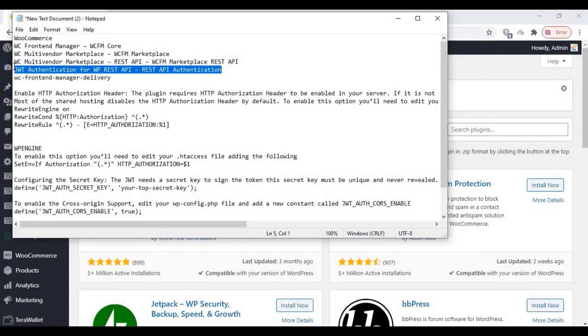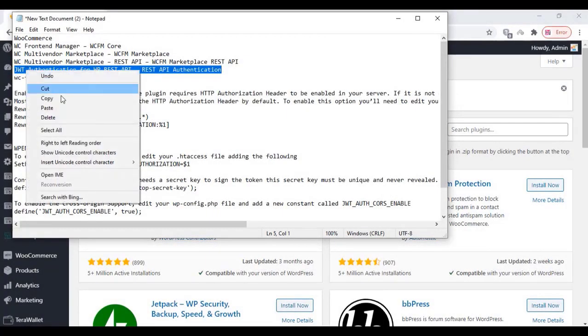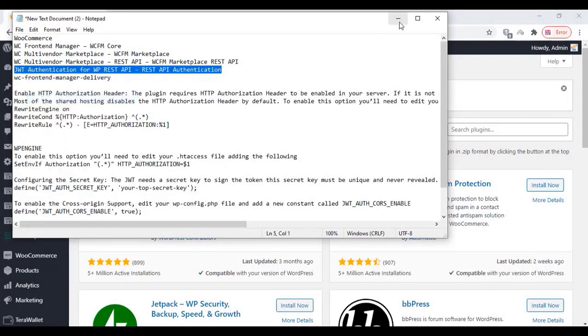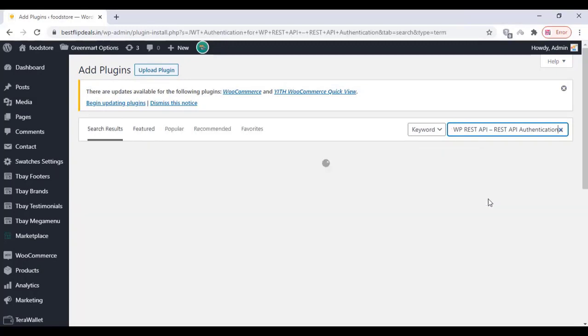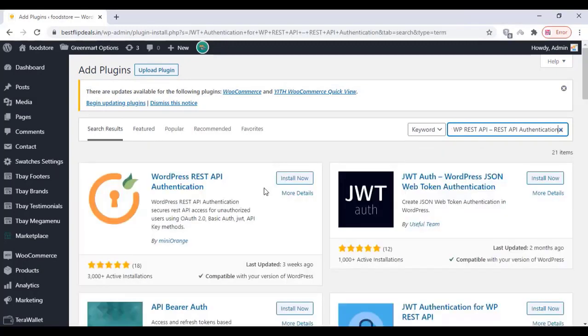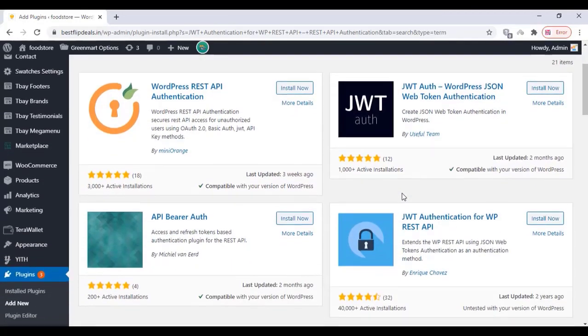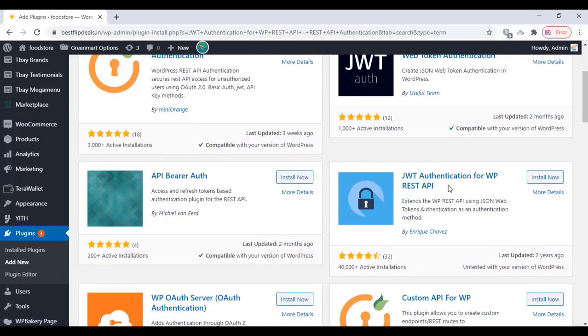And the next plugin is JWT authentication. Just install that plugin. Just click on install now. JWT was last updated 2 years ago, not a problem, it will work. Just install and activate that plugin.